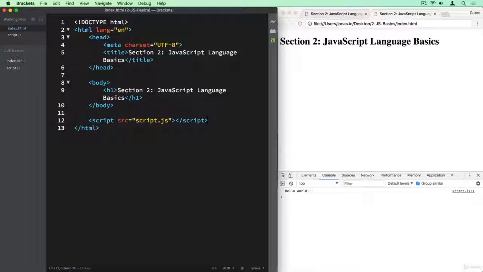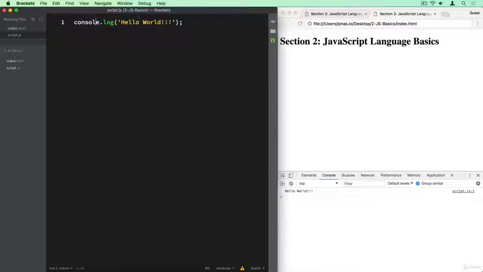Okay, and that's already it for this lecture. You learned the difference between inline and external scripts, and you wrote your very first line of JavaScript where we logged this text to the console. With that being said, let's now move on together to the next lecture where you will learn what JavaScript actually is. So see you there in a second.